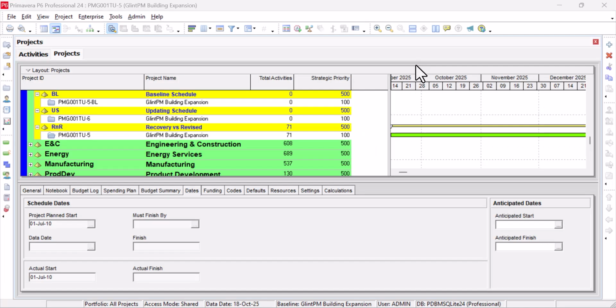Hi, welcome. In this tutorial, I'd like to show you three common mistakes in Primavera P6 that beginners usually make, and I will show you practically how to handle these mistakes and how to avoid them. Please just relax and follow the tutorial.